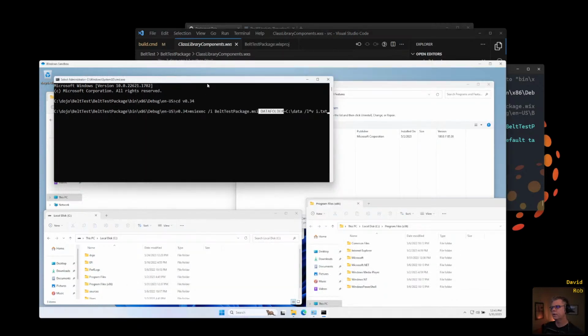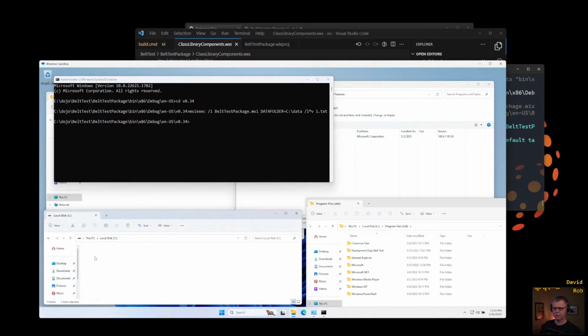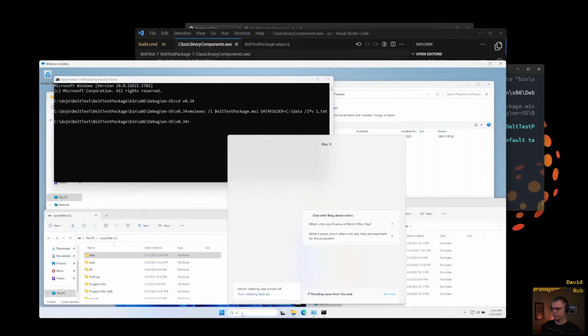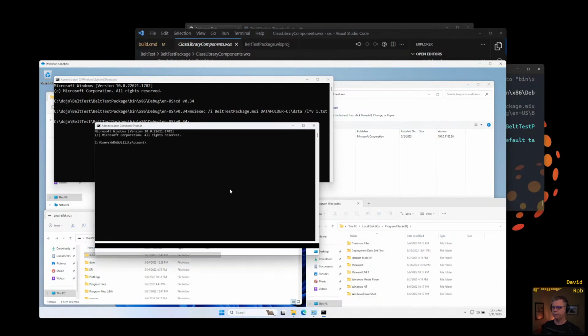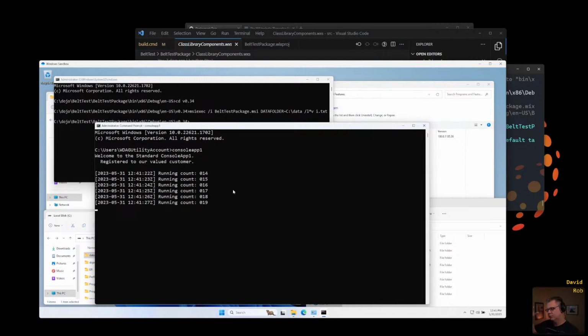All right, cool. We know this works, right? This is our code from what we've been working on. So let's go ahead and install this. We'll get a data folder here if everything works. Ta-da! And there's the data folder. And if I open a new command prompt to get the path all set up, console app1. Ta-da! We're running our standard console app with our valued customer, because we're not doing any customizations to create a transform to modify the customer to, like, Fire Giant or whatever.